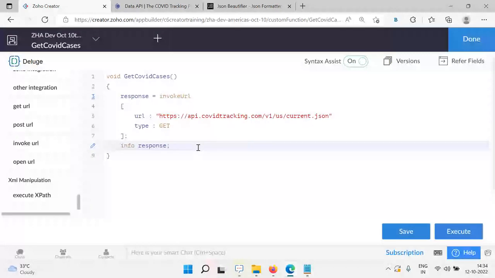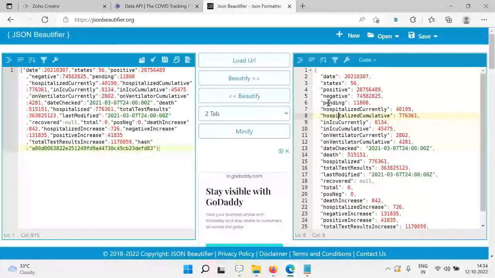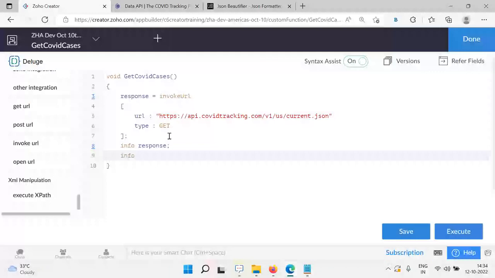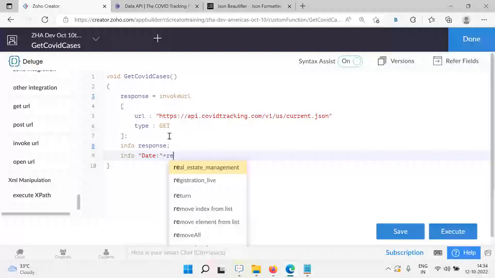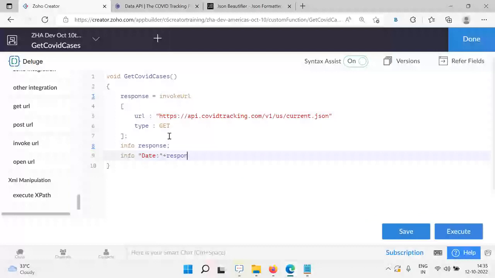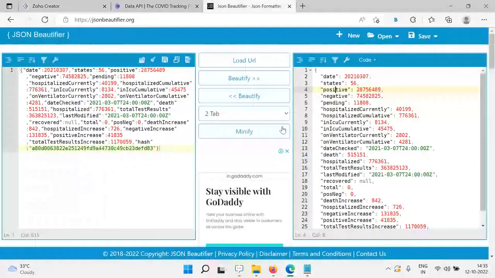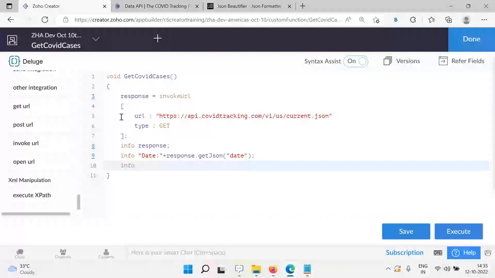So I'll go ahead and info more data. Let's say, for example, I'll do date and positive. Let's take date and positive. Okay, so I'll say info date colon, and here I'm going to append it and say response dot get JSON of date. So this is again a key name, and I'm going to take it exactly as it is from my data. Right? I'll do that, and I'll info the positive cases as well.